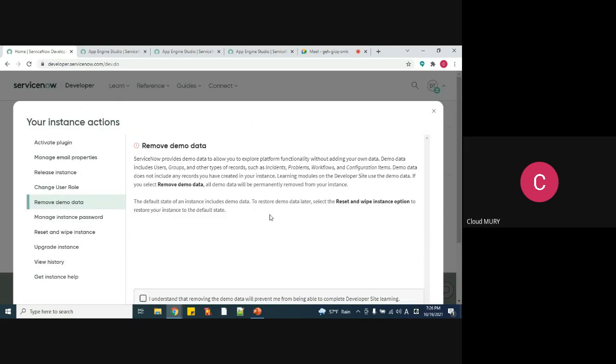We saw yesterday, one portal will be provided if you have a company related instance. As a learning instance, we are doing all these things from the developer side. But if you have an instance for your customer, then the support portal will be provided with the login credentials to you, and you will be able to use that to do all these activities. Now we have this reset and wipe instance.